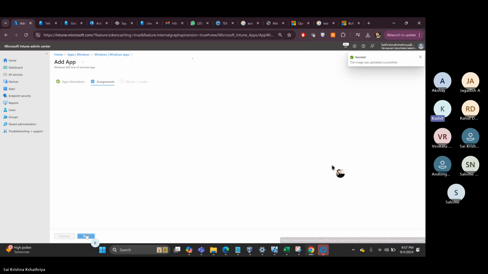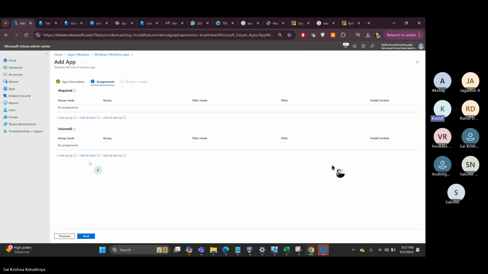Okay, so we'll go next. Now here you have required and uninstall. Now some applications will have available, right? This application is designed by the vendor. This application does not have an available option. Okay, so you might get some applications where the available option is not there. So what you do in such cases, you can go with the Win32 method. Okay, now this is going to be required deployment.